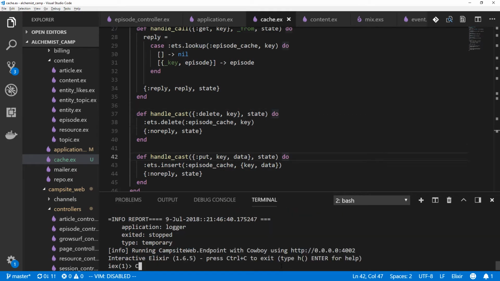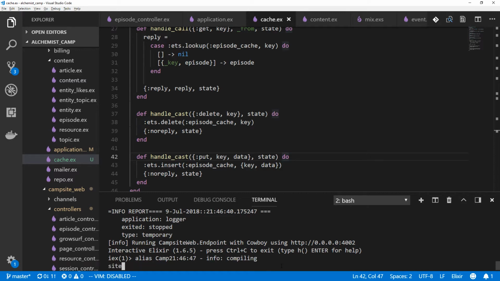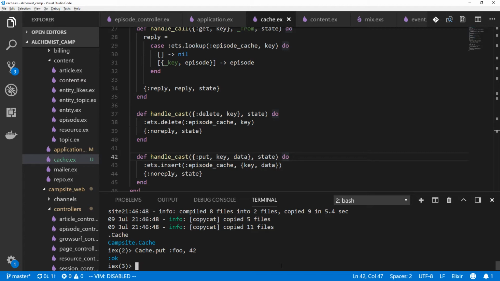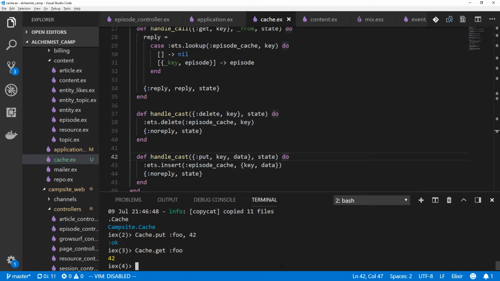All right, after rebooting, we should be able to alias Campsite.Cache, Cache.put, :foo, give it the value of 42, and now we should be able to get that back out. Excellent. And Cache.get of :bar, instead of an error, it just says nil. Excellent. Cache.delete of :foo. Now it's nil. Good. Let's try putting something in here again, and we can get it with Cache.get.